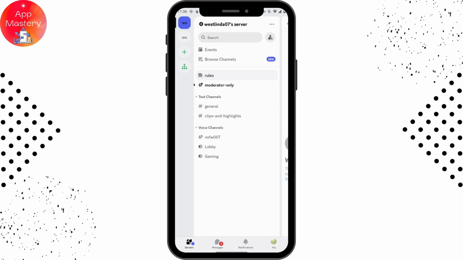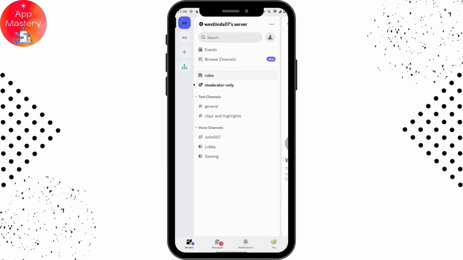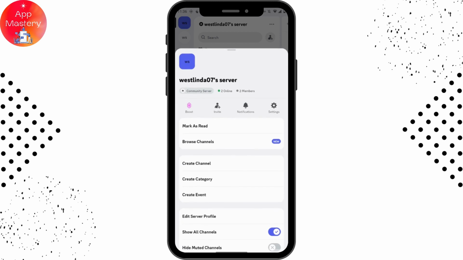Once you open your Discord, now you can go to your server. And once you open your server, now you can go to the upper right, which has that three dots icon, and you can go for your server settings. You can go for settings, which is on the right side of your screen.